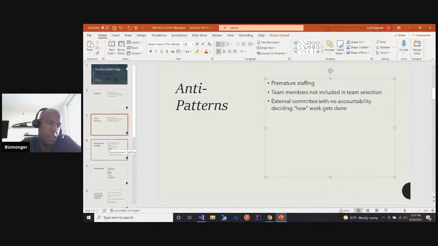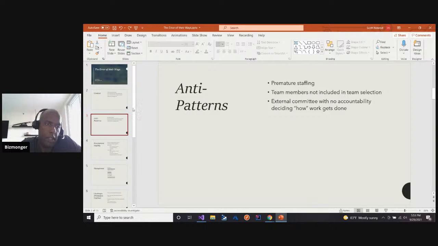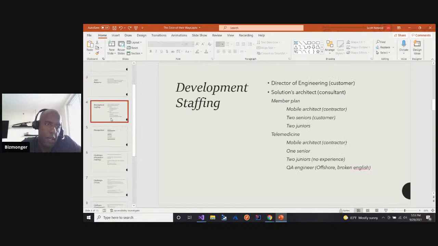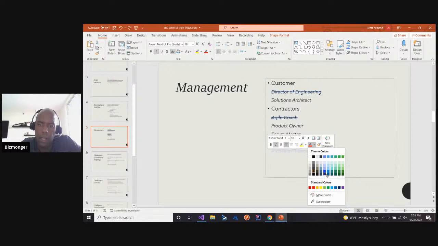So then here we would say development staffing. We probably want to say development staffing. No. We'll keep anti-patterns, and then we'll dig deeper into how development was staffed, how management was done. This appears to look like, I don't know which one. That right there? Okay.